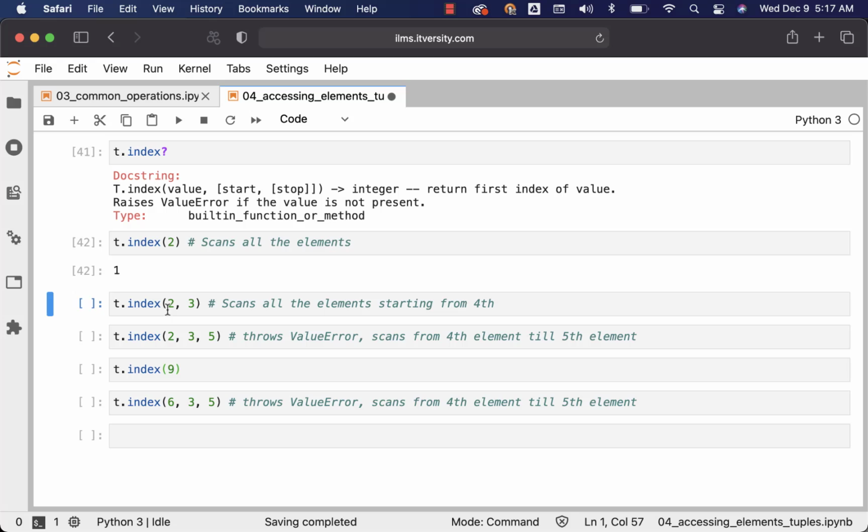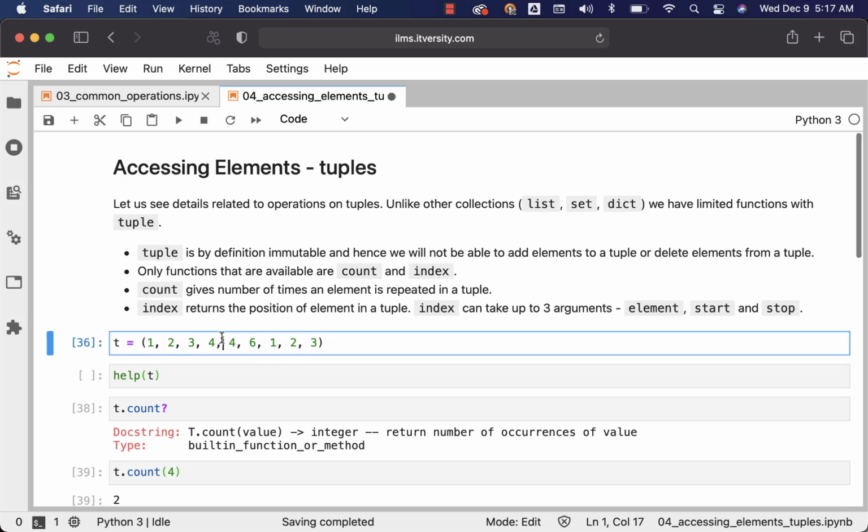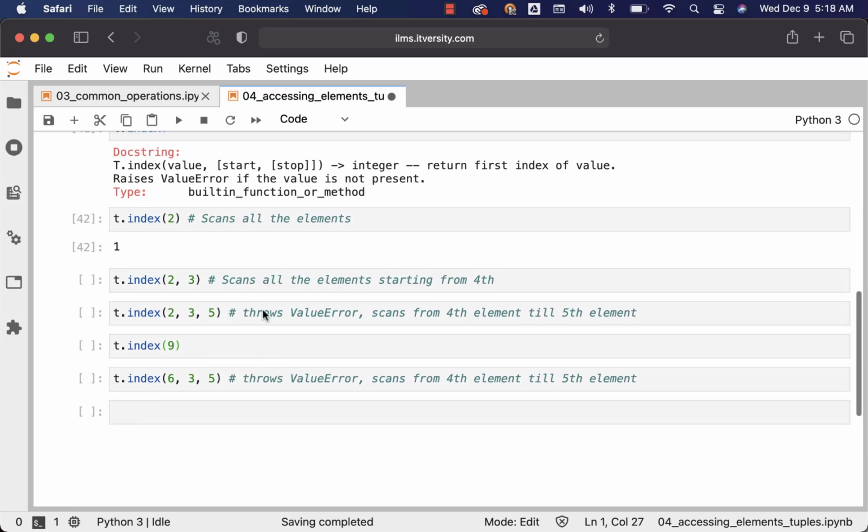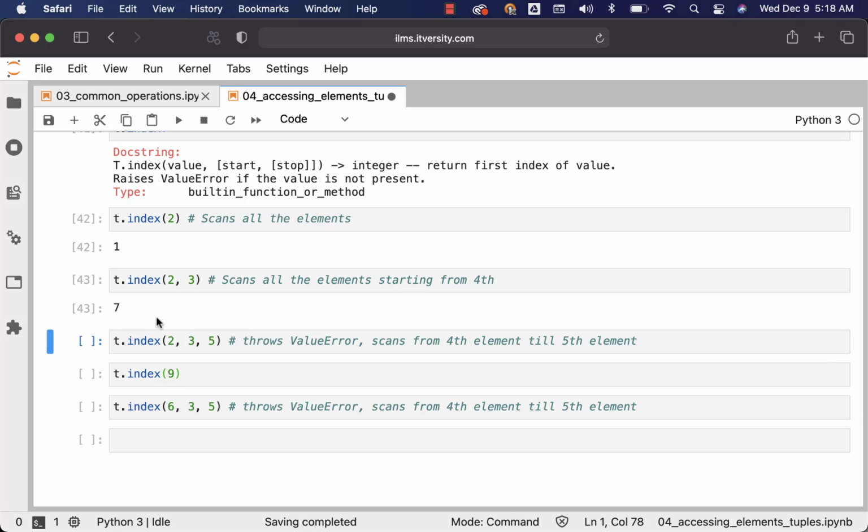If I say t dot index of 2 comma 3, it will scan all the elements starting from the 4th. So the 4th element is this one. From here it will scan through all the elements, and the index of this 2 is nothing but 7 from the beginning, and hence it returns 7. You can run this and you can see the output as 7.